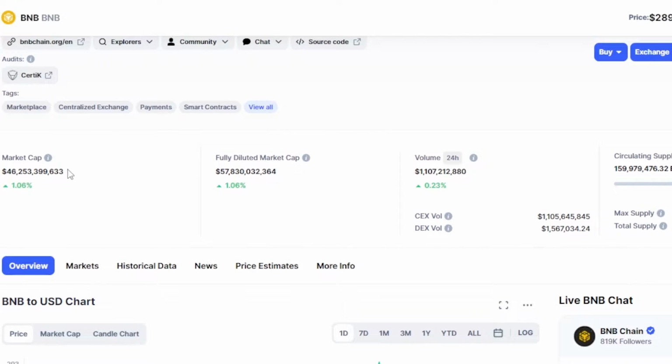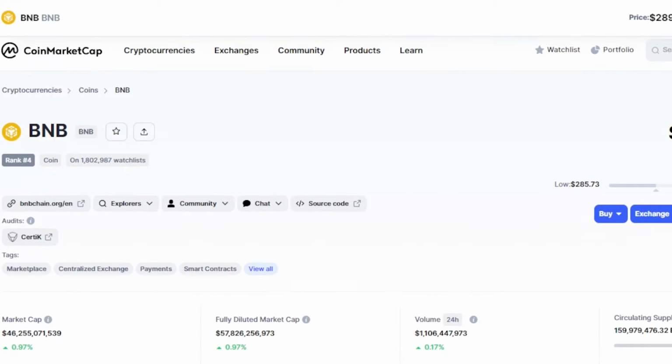Here you will also be able to see the market cap for BNB. Then we have our fully diluted market cap, volume, and circulating supply. So this is the basic information for BNB.